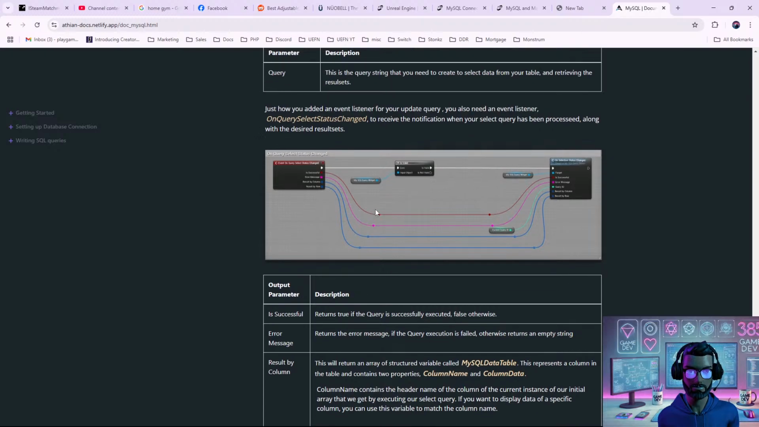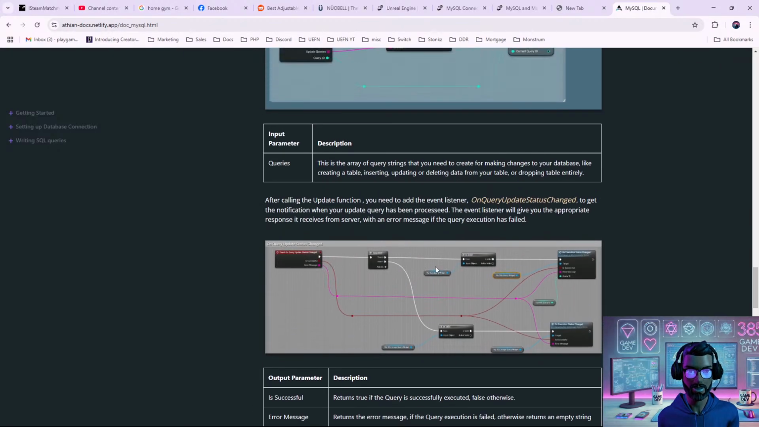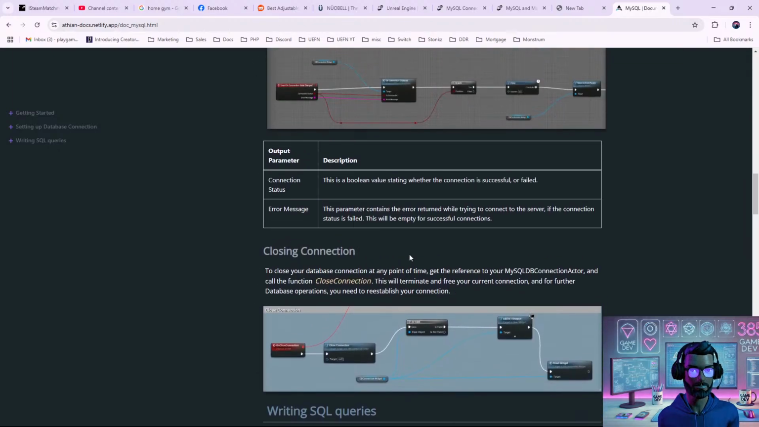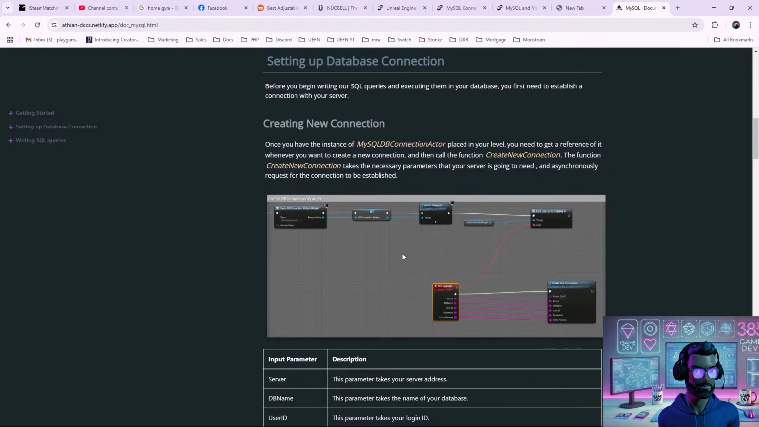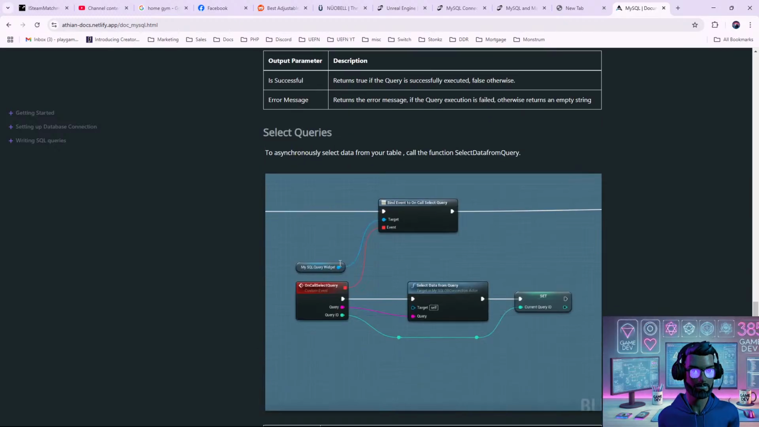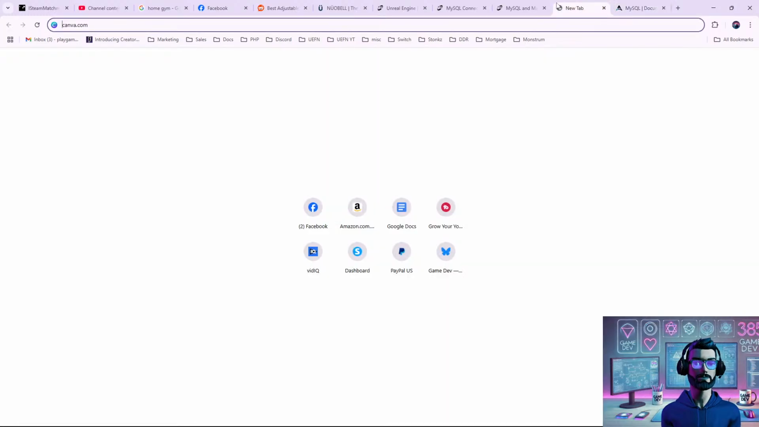As per the parameters, from what I'm seeing, it has event calls when you call and select a query, and you update the data, and I guess when you make a connection and so forth. Okay, let's see what else we can see about this plugin.